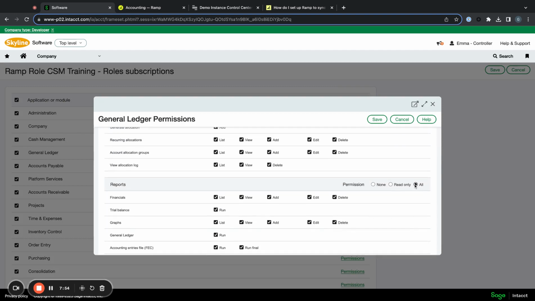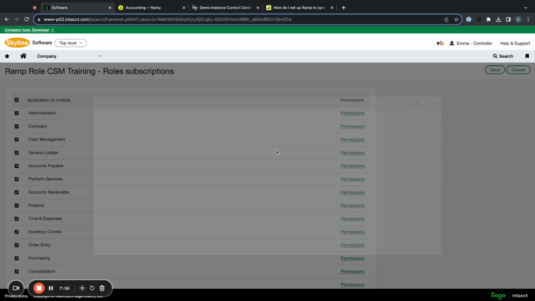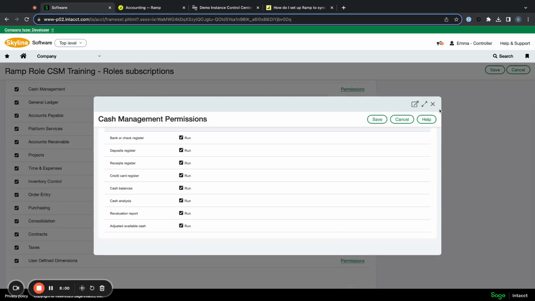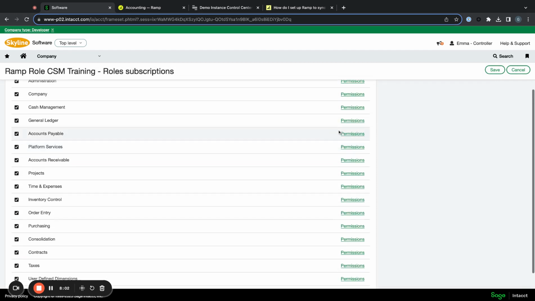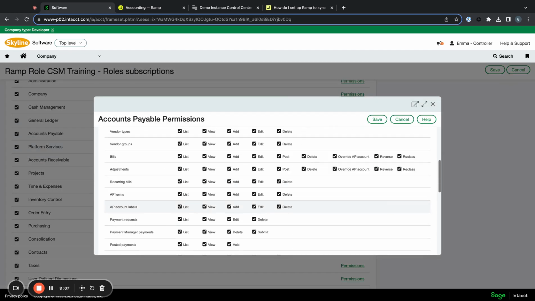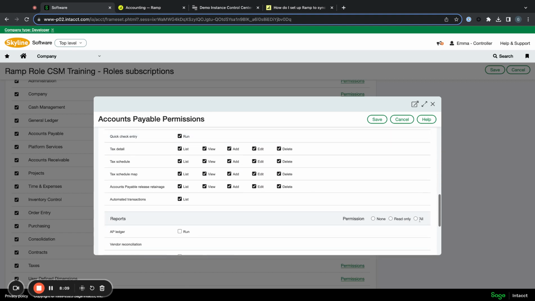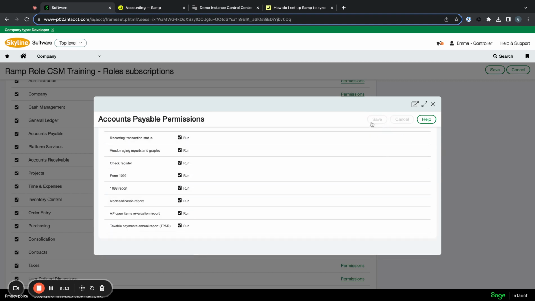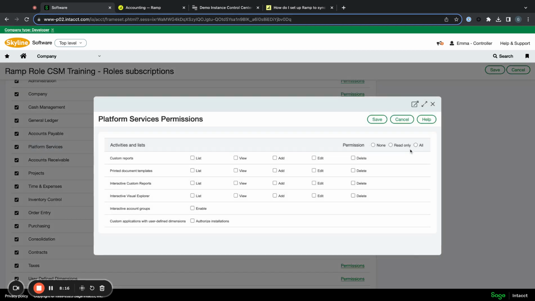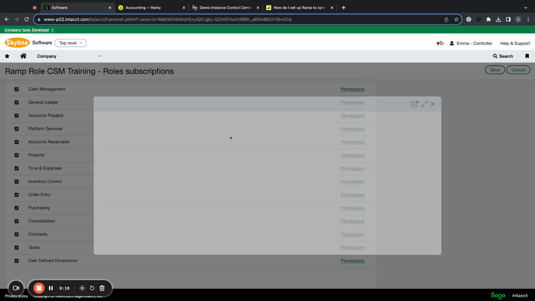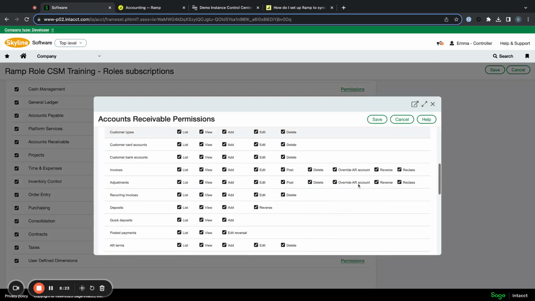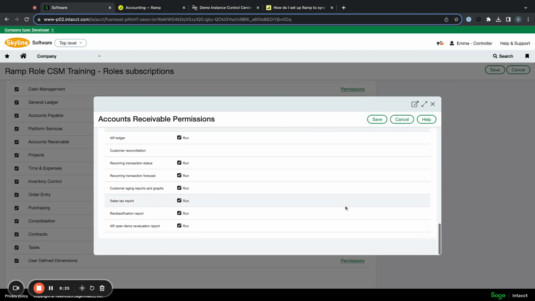Now we're going to go to general ledger. And if I miss one of these, forgive me, but you want to really double check these. So we did cash management. I'll just double check. We did that. We just did general ledger. So let's do accounts payable and do all, scroll down, all, save. Okay, then we're going to do platform services, all, that looks good. Accounts receivable, all, scroll down, all, save.